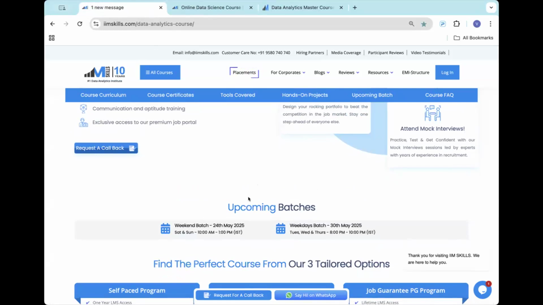So now before moving further, I would like to do a quick survey here. How many of you are willing to go for the data analytics course, and how many of you are willing to go for the data science course? If you are interested in data analytics, please type DA. And if you are interested in data science, please type DS in the chat box.